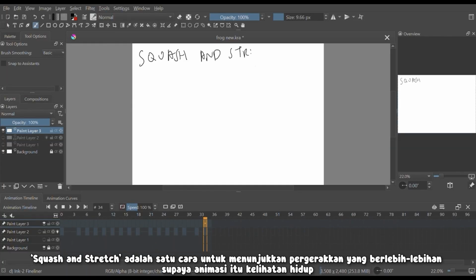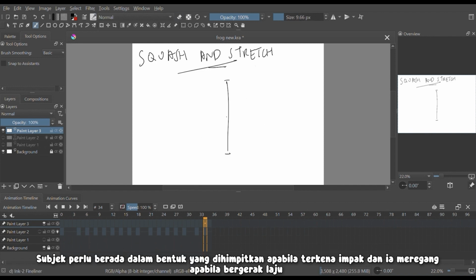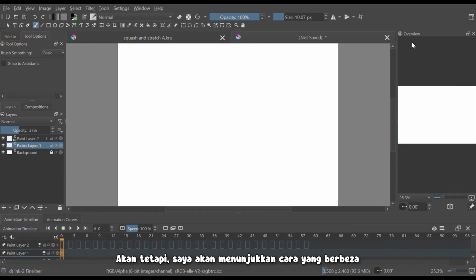So now I'm gonna show you how to apply squash and stretch in your animation. Squash and stretch is one way to exaggerate motion to make it more lively. It also helps to tell the material of the item in motion. The subject should be in a squashed state when it hits an impact and stretched when it is moving fast. However, I'm gonna do it differently.